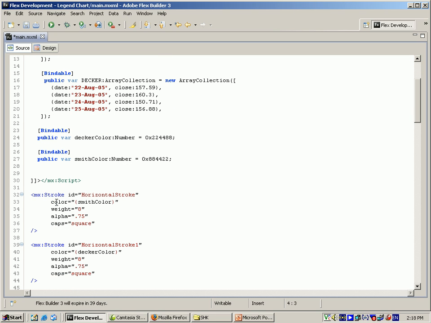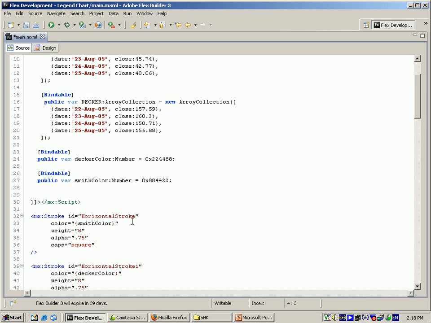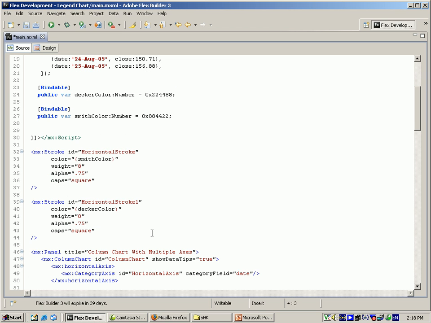Using the stroke, the ID is horizontal stroke, and for the color, it takes the Smith color variable, so that number color will come. For the caps as square, I am using another stroke, horizontal stroke 1, for which the decor color has to come.